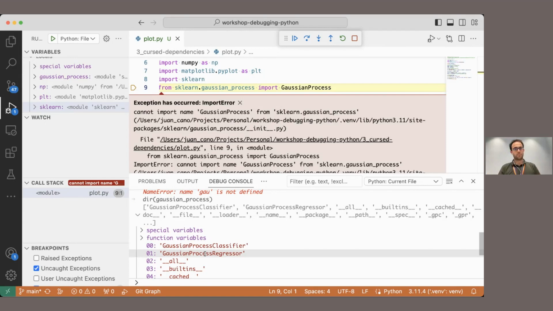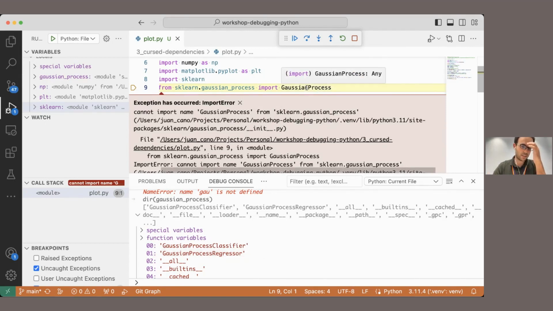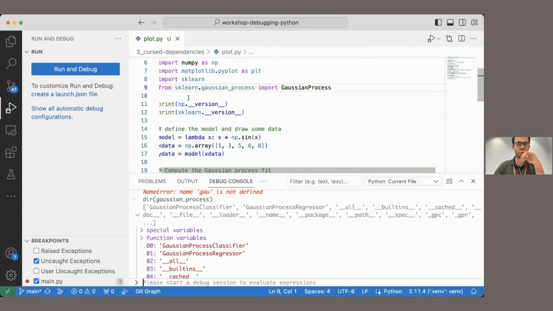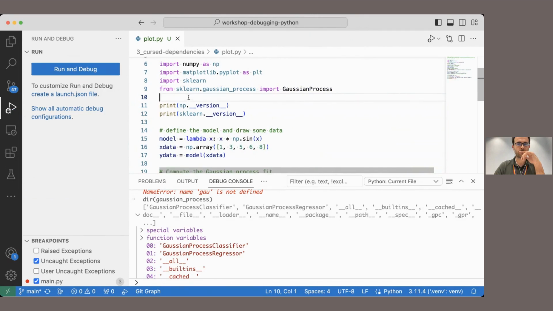Okay, so that's good, because that tells me that I was trying to import a class that didn't exist. Maybe this is old code, maybe it was broken from the beginning. We will need to keep digging a little bit. But regardless, this was already very useful information. So I'm going to now continue the execution, and that's it.